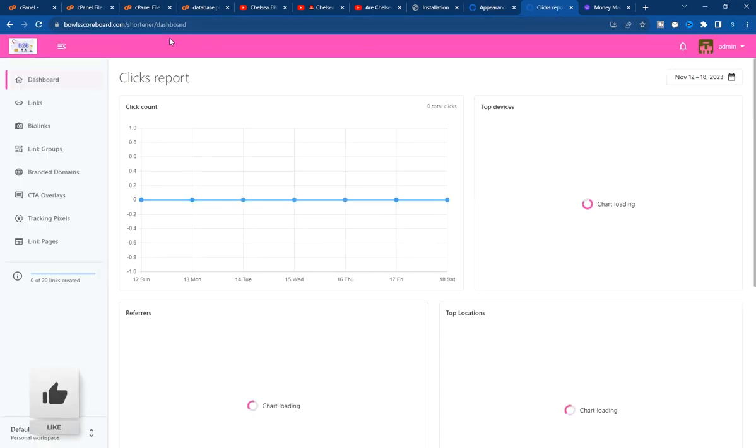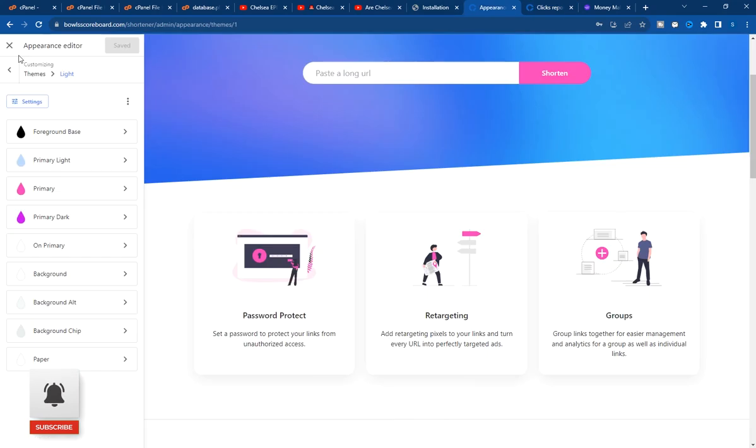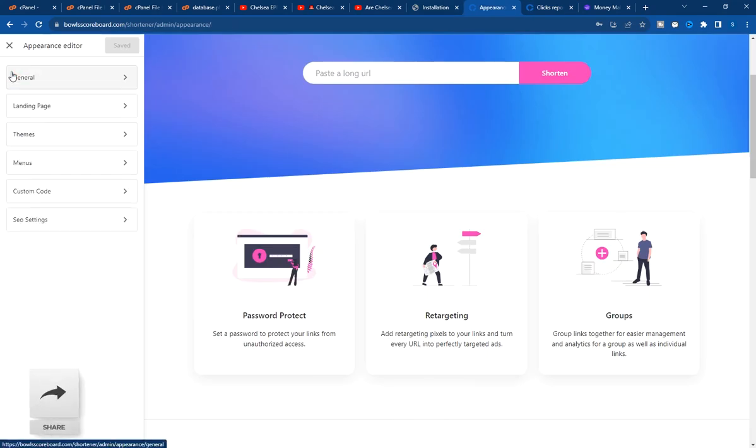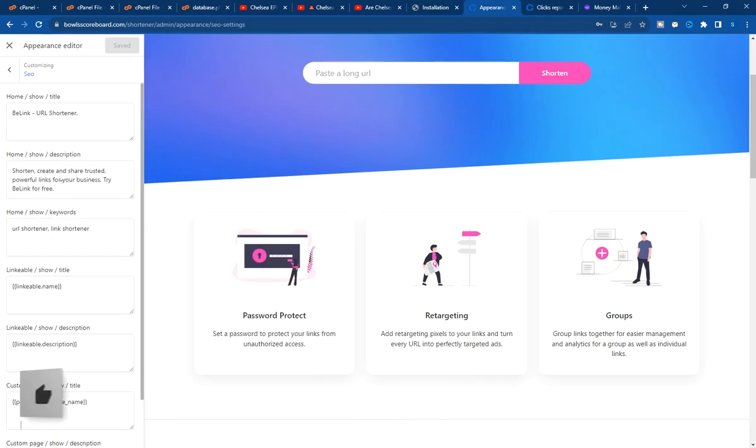So as you can see, the colors are changing. All right, so let me go back. You can go to the SEO section and enter. Okay, you can change this so that when people are searching on Google, they can see your site name.